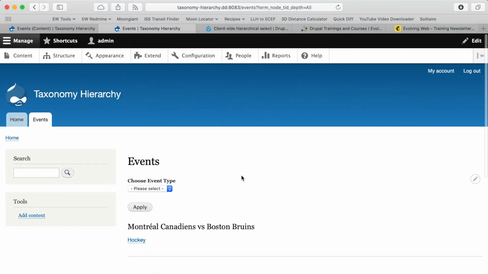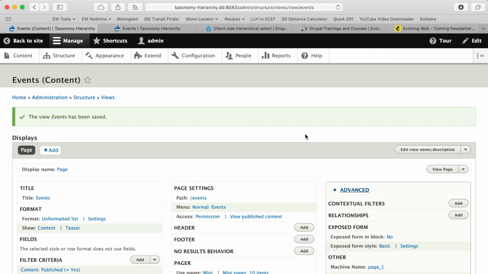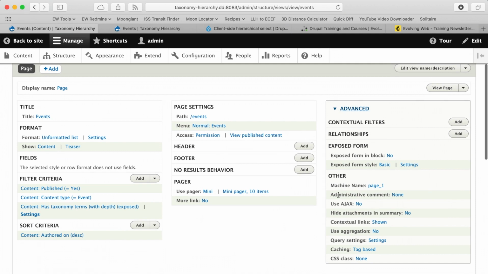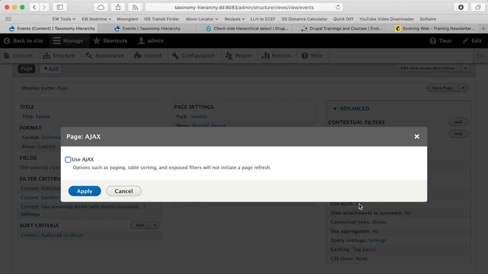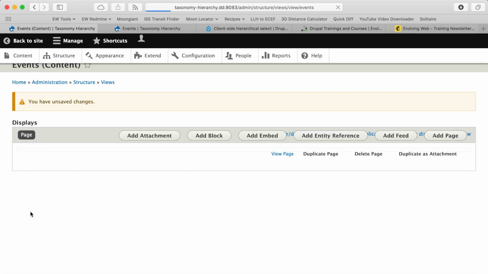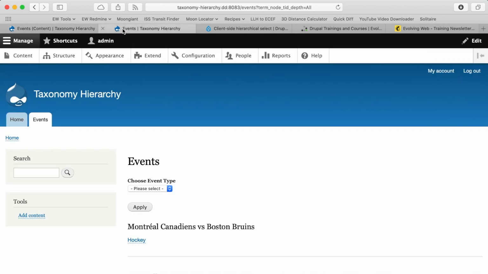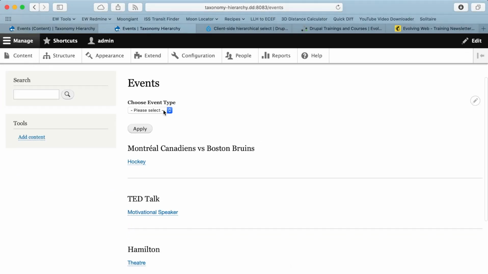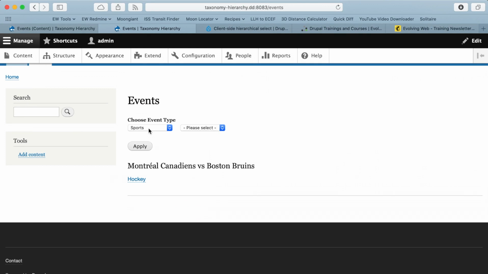Okay. And one last quick thing, because people always do ask, hey, can you load it a little bit quicker? Yep, you can turn on Ajax with this as well. So if you go to the advanced section on your view, use Ajax, click yes. Apply, save, and now this prevents it from doing a full page reload. So I'll show you what that looks like. I will just choose sports, apply, and it doesn't do a page refresh.